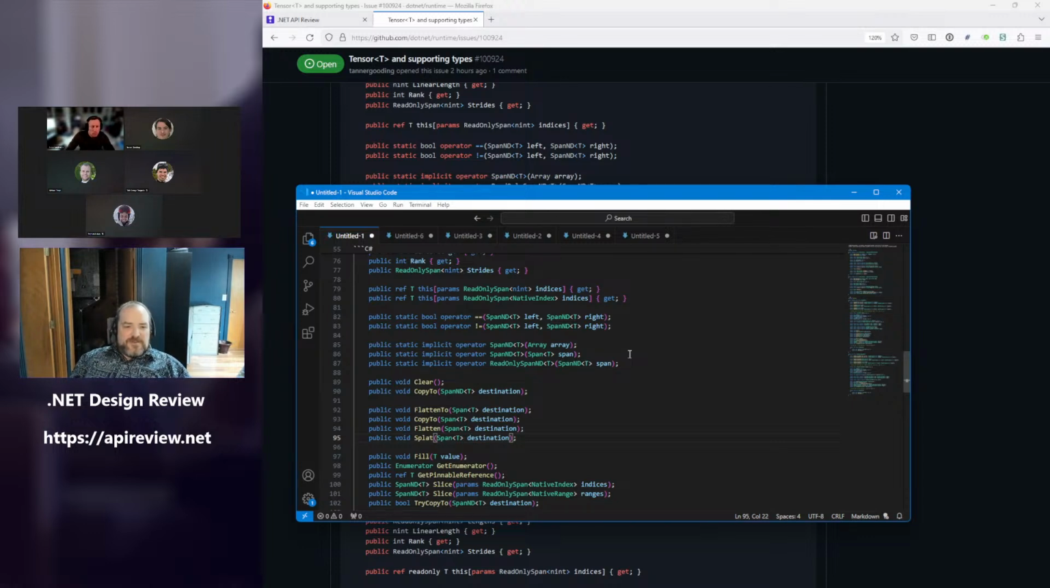All right, so flatten to, copy to, flatten, splat, squash. I mean, what does anybody like here? And please don't let it be splat. Splat, I think we have to reject right out because splat is another name for broadcast, effectively meaning take the data and repeat it along each dimension to fill the destination.